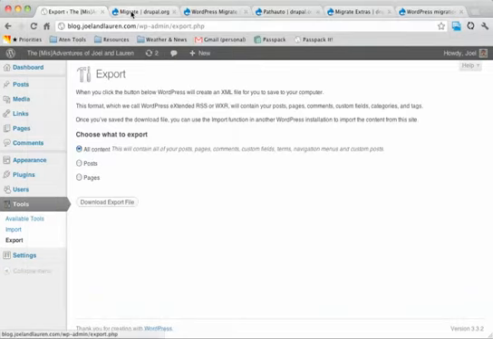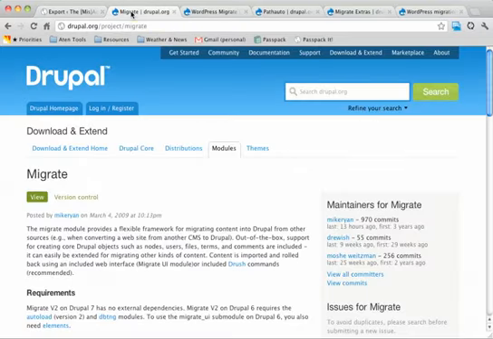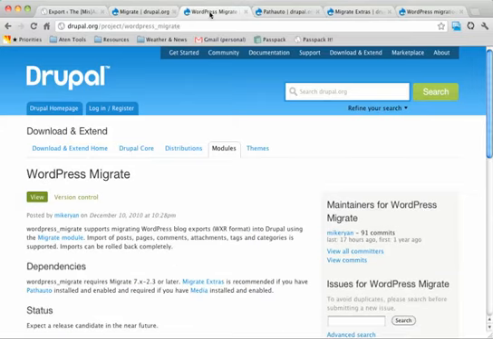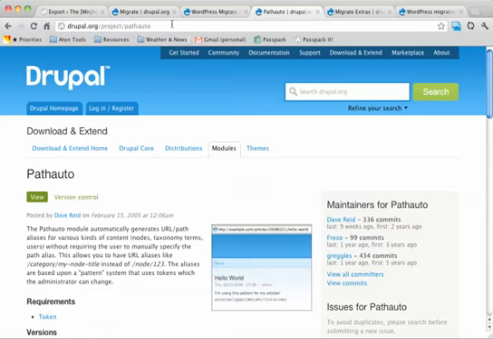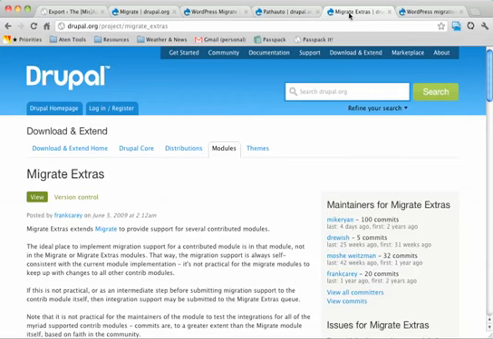Great, and we're almost ready for our migration now. So we have a valid XML file. Let's install a few modules. We'll need Migrate, a submodule of Migrate called WordPress Migrate, which prevents us from writing code. Path Auto, so we can keep our clean URL paths from our old WordPress site. And Migrate Extras, that allows us to migrate clean URLs and other things.